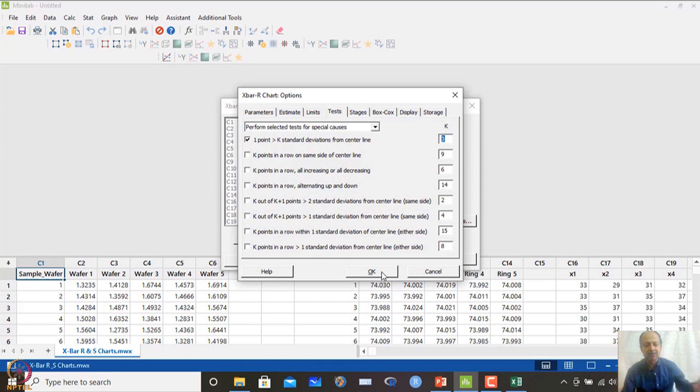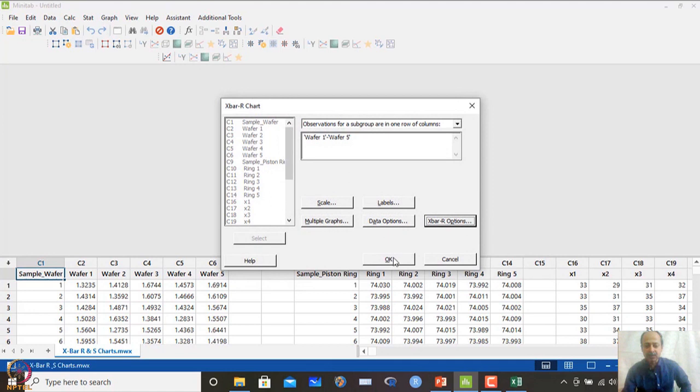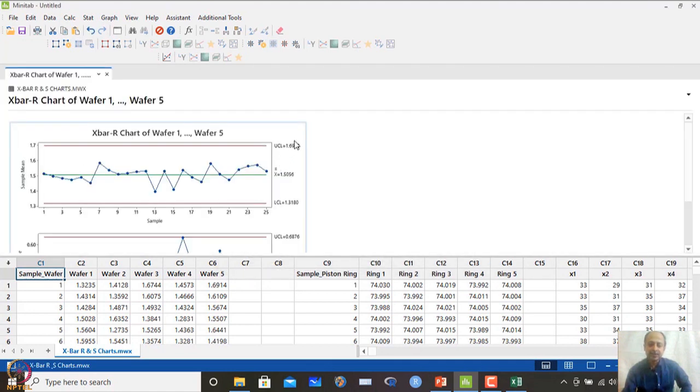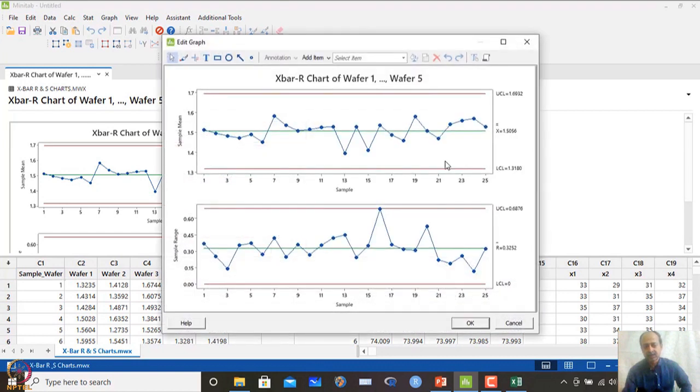That will be an assignable cause. So, I have taken one single condition that if a point goes outside the 3 sigma limit line, this is an abnormal scenario, so you monitor that one only. I click OK over here and I click OK, and what you will see is that you have this control chart. Whenever you do that, the X bar-R control chart gives the same information.